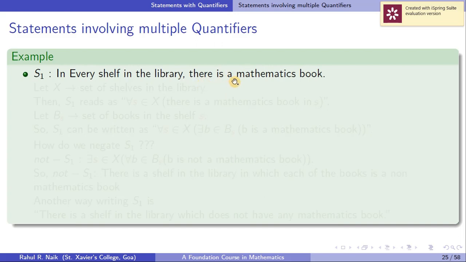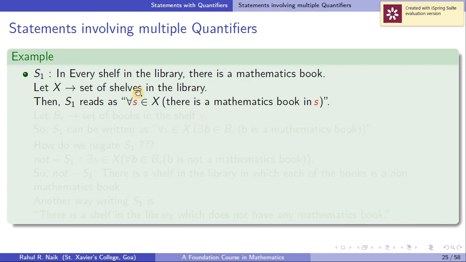So again you will say that the property itself contains a quantifier. So first we will break this down. We can read the same statement using quantifiers. For every s in X, where I denote the element as red s, and X is the set of shelves in the library, the property is that there is a mathematics book in s. Given any shelf in the library, there is a mathematics book in s.